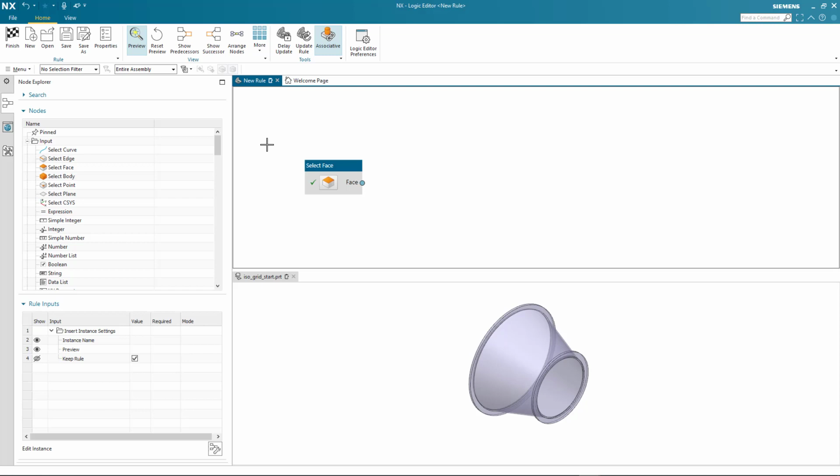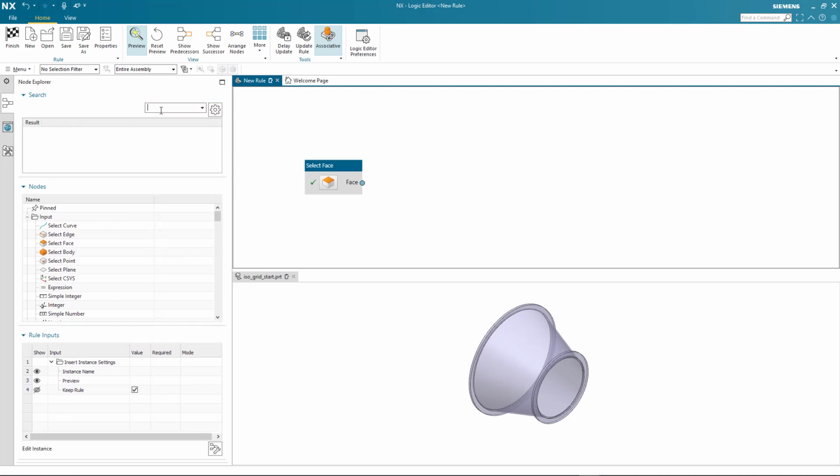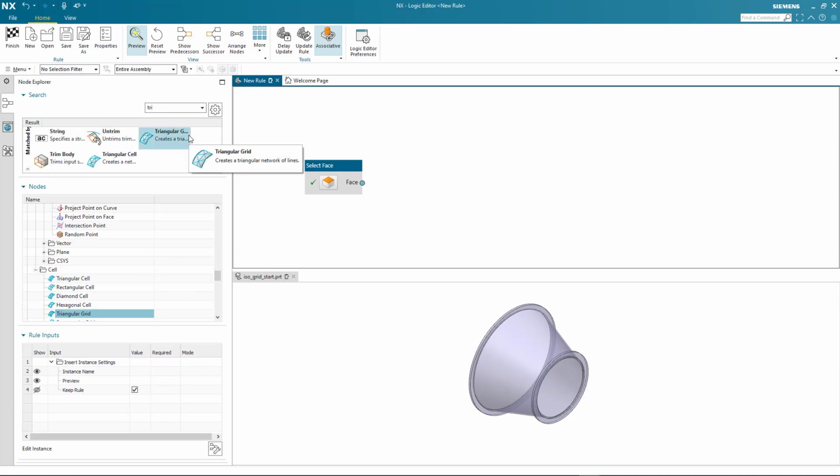Now the isogrid I want needs to be a triangular structure. So I'm going to search for a node that's going to help me create that form. Notice as I type, the list dynamically changes until I find the node that I need. Now I just double click it to add it to my workspace.